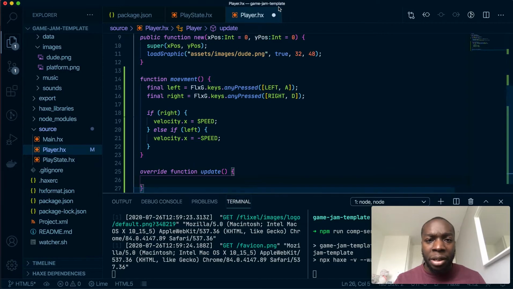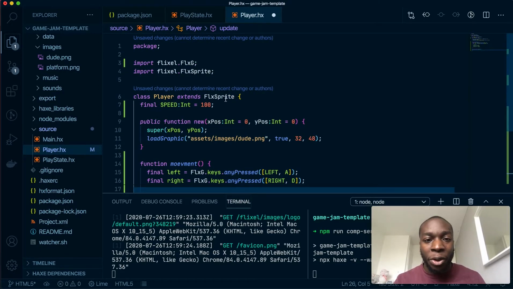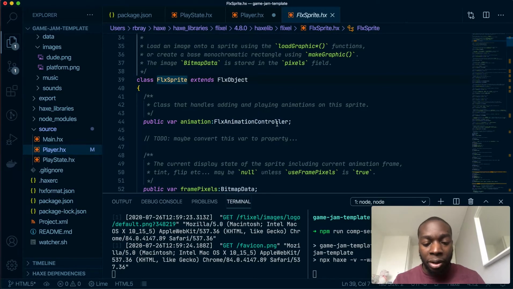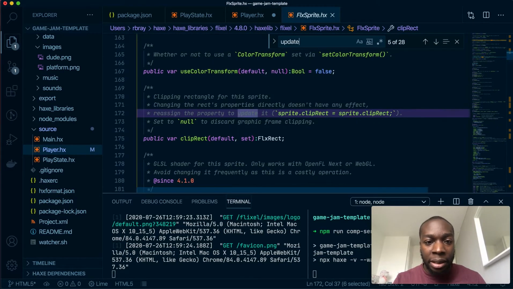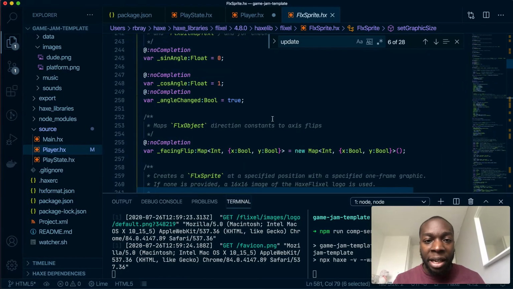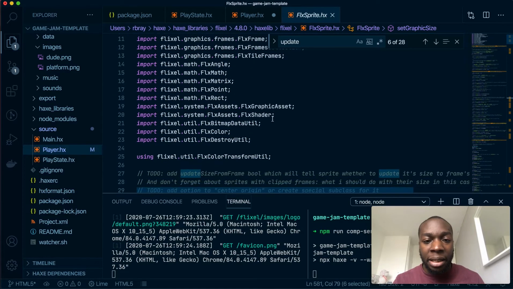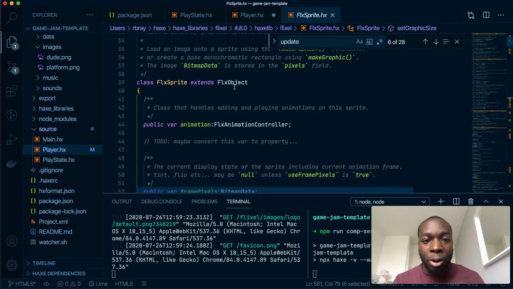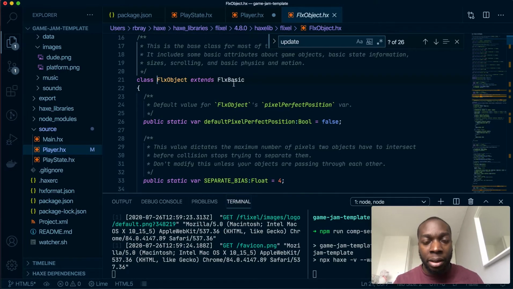Okay, let me just confirm that I think it already exists, but I want to show it to you. So I'm going to option click on the Mac. Let's try and find update inside here. It doesn't exist here, but I think it exists inside the FlxObject. Do you have an update?